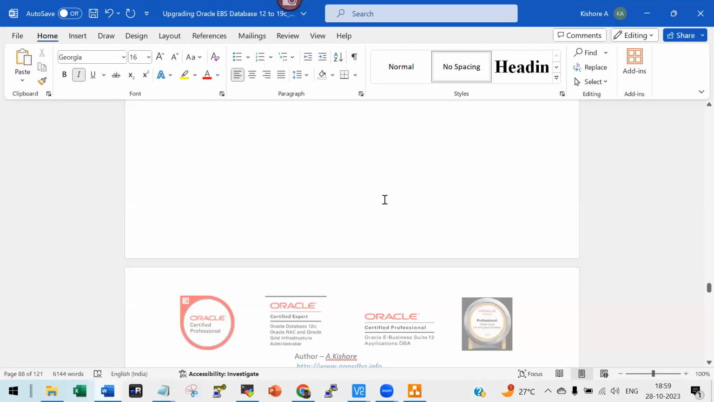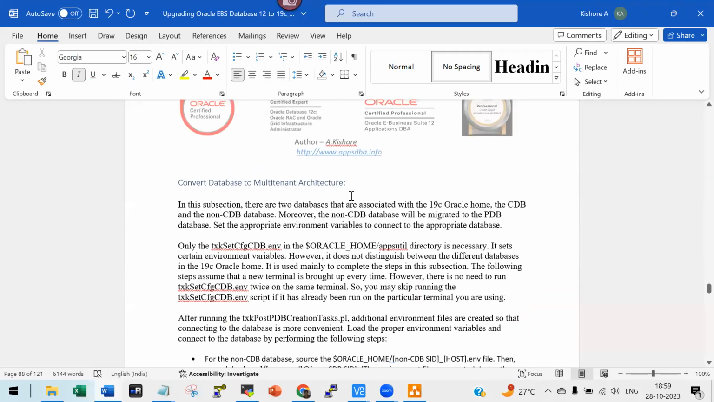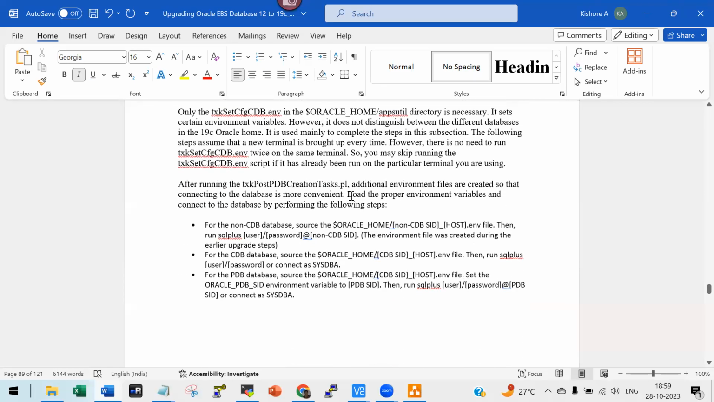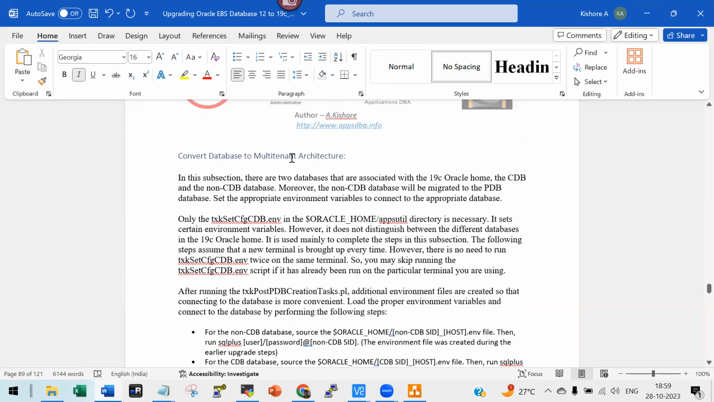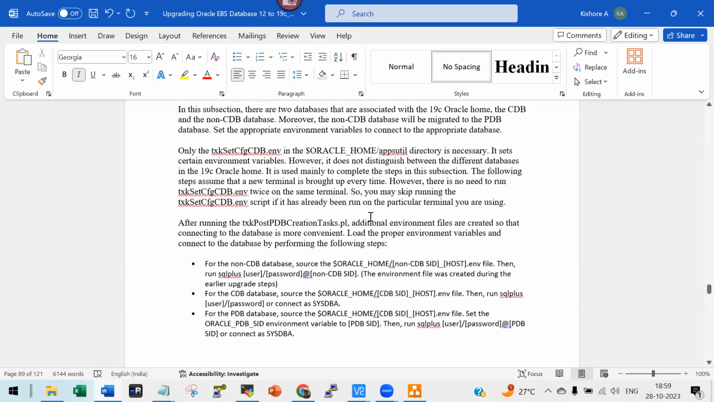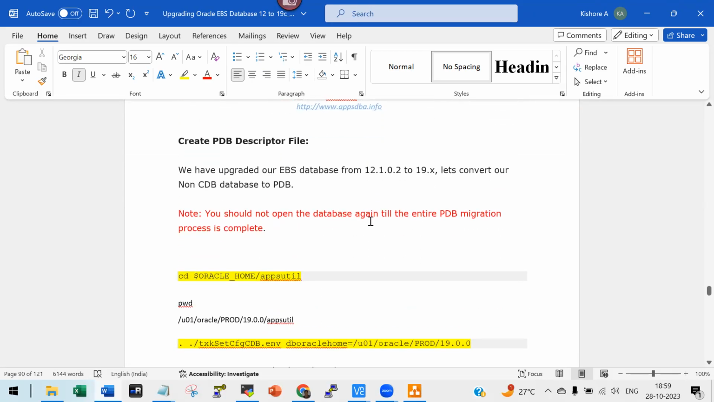Still it is going on. So then convert the database to multi-tenant. Yes, this is the main thing, a very critical thing. Convert the database to multi-tenant. This may take a couple of minutes.